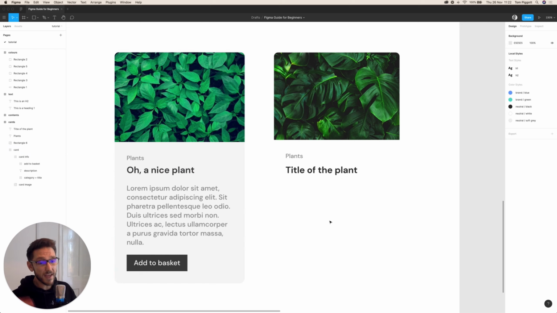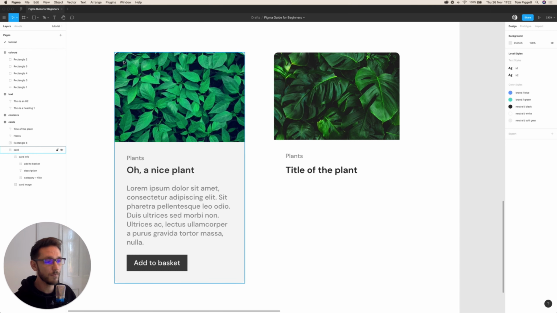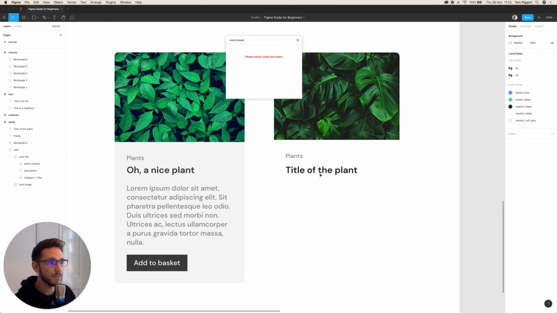So the next thing down on our list is components and plugins. So I'm going to show you some plugins now. All you have to do is go into Google and type in Figma plugins and have a look. There are a million community made and they're fantastic. I have one called Lorem Ipsum, which I'm sure you can guess what it does. So all I did there was go to plugins, choose it from the list, and it's just loading up. Please select some text layers.